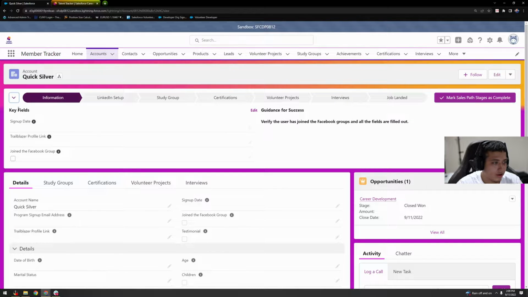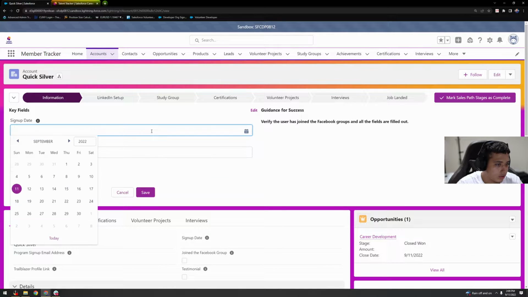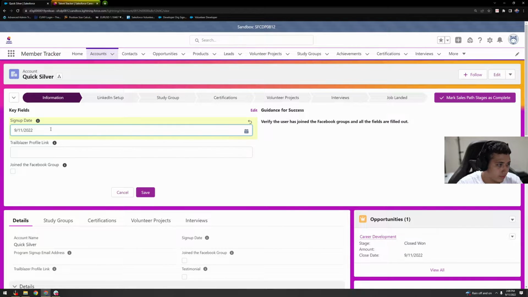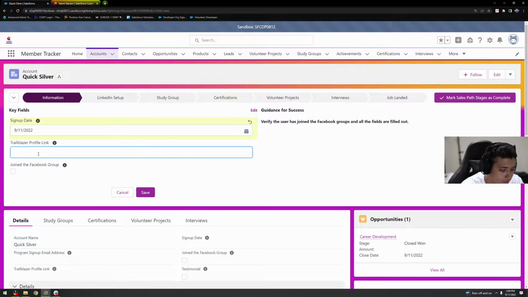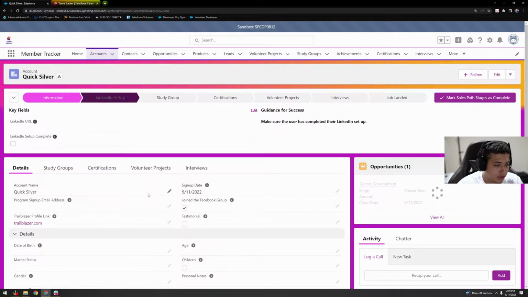And after that, all you want to do is populate these fields. So you populate the sign-in date. You need to populate their Trailblazer profile, the link to their profile, and then you have to check if they've joined the Facebook group. And if they have, you check that. And once all these are complete and you save, it'll automatically move you to the next stage in the sales process, which would be their LinkedIn setup.